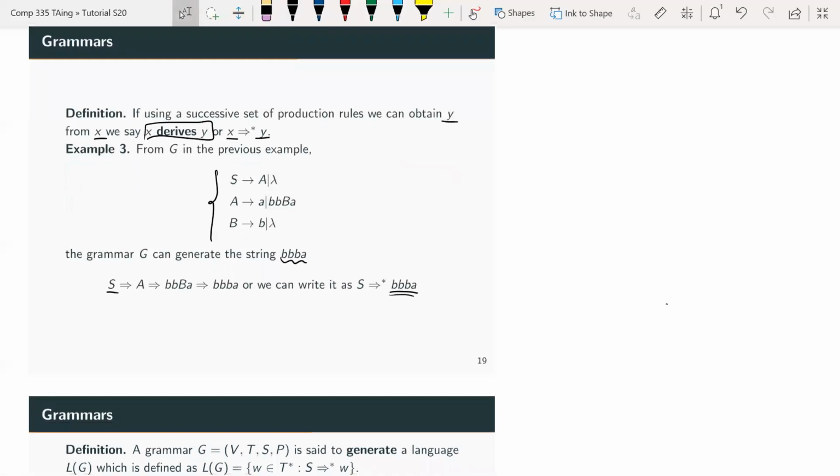So in this case, you can start at S, and then apply the first production rule, S gives you A. Really what you're doing is, wherever you see an S on the left-hand side, you replace it by an A. So S derives A. And then from A, you use the production rule that A gives you BBBA, so A derives this expression.